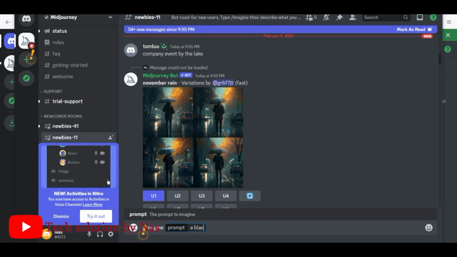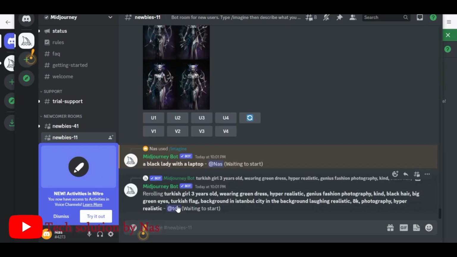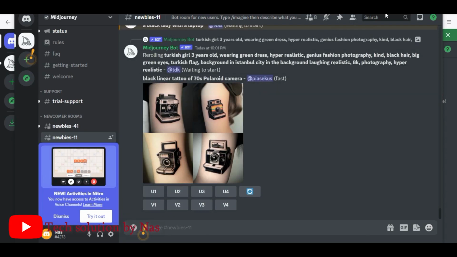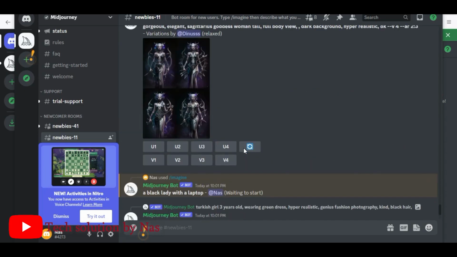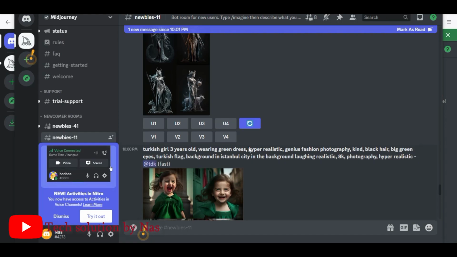So it will just bring it up, and then I'll type in a black lady with a laptop, and I'll say enter. So it's trying to generate an image for me. A lot of images appear whenever you are trying to generate your own.